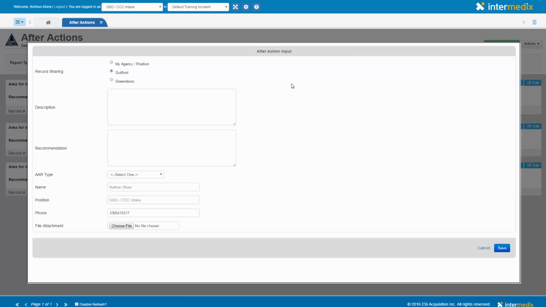From here, the first field you'll have to complete is the record sharing. You'll have three options. The first option, my agency or position. The second option, Guilford. And the third option would be the name of your subsystem. The first option, my agency or position, is if you only want to share this record with other users within your position. Selecting Guilford means you want to share this record with all users within the Guilford system. And selecting your subsystem means you only want to share the record with users within your subsystem.